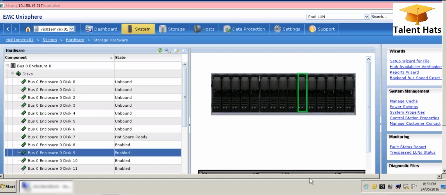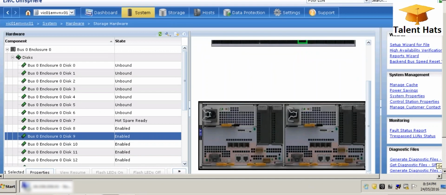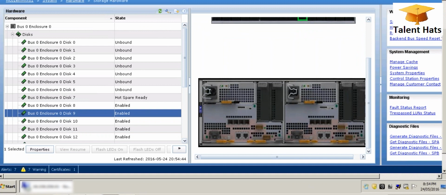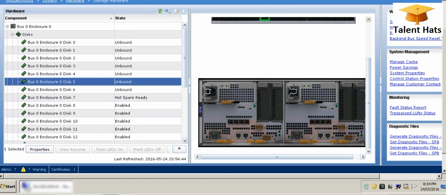Do we need to configure it that way, or is it automatically configured? Oh no. While creating the storage pool, I will tell you. While we go to storage pool, I will show you. We have to mark something as hot spare. Okay. And this is the disk, how it will look like. Which disks, means which disk number, you can see from here.